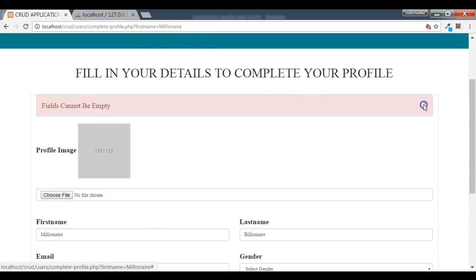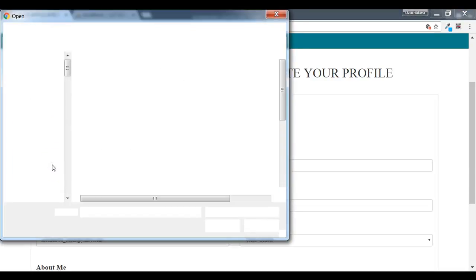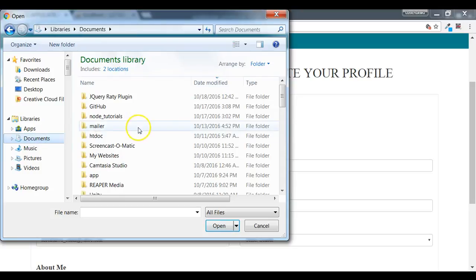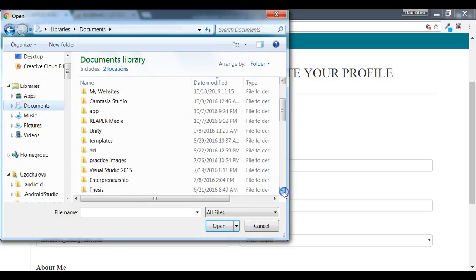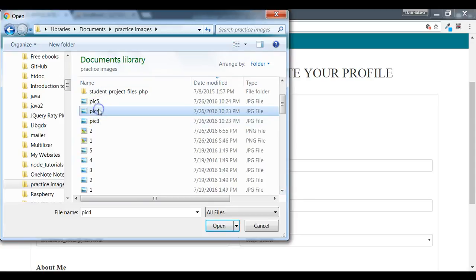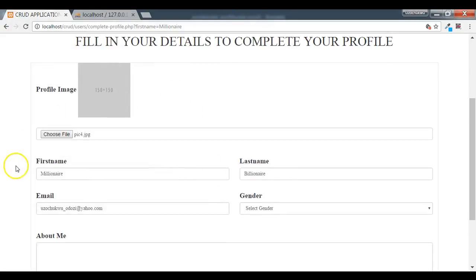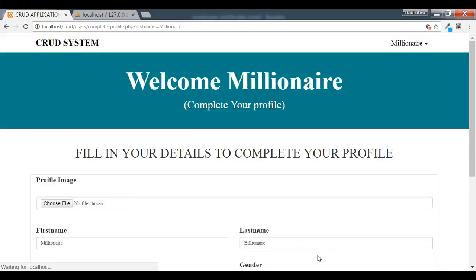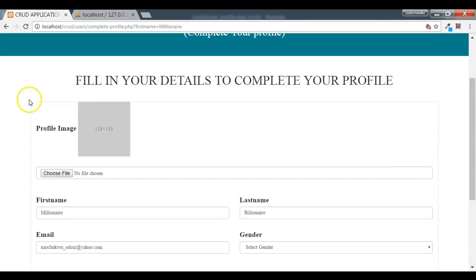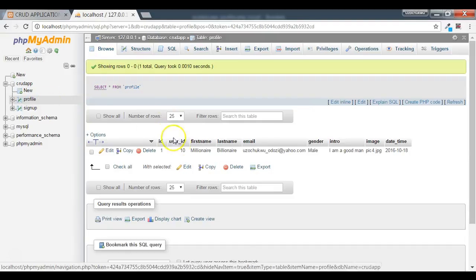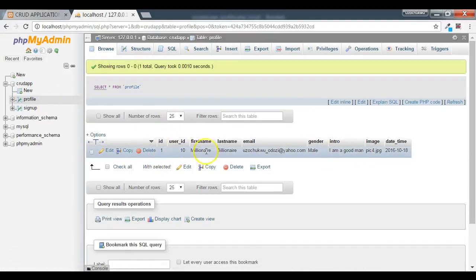Now if we just take this out and we try to upload an image, let's just try to see if we can upload an image. In the documents folder, just look for, let's just take one of these to see. Then we have first name, last name, select male. Let's click on submit. Now it takes us back to this page. Let's go to our browser to see if it has updated. So we click on the profile, and here we can see that the data has been added to the user's profile.